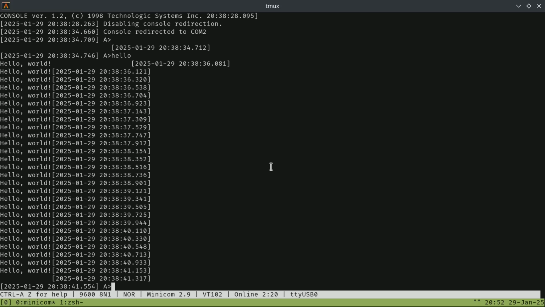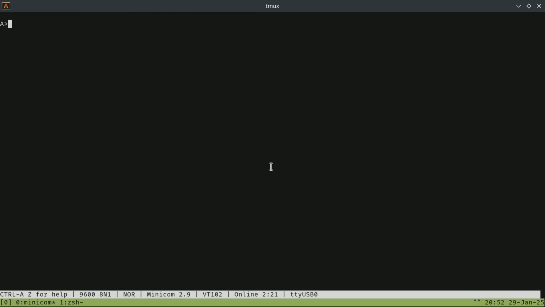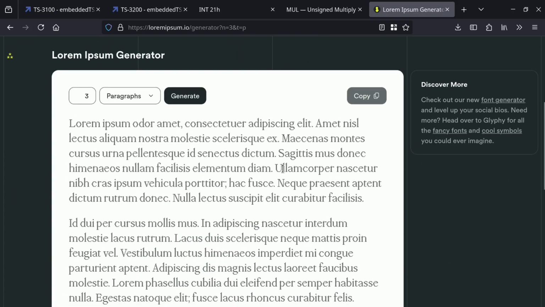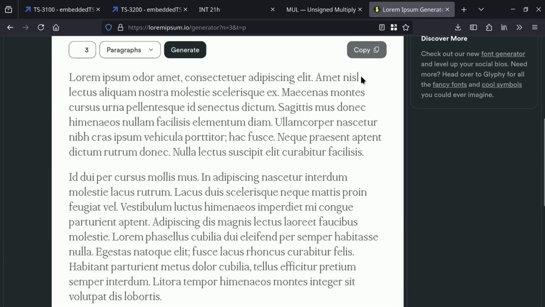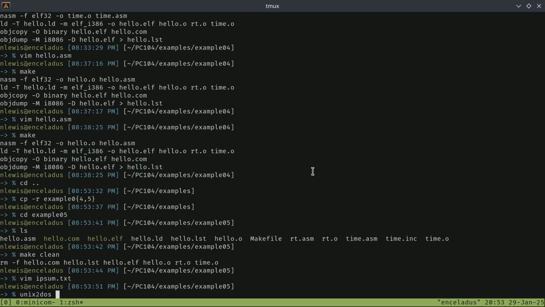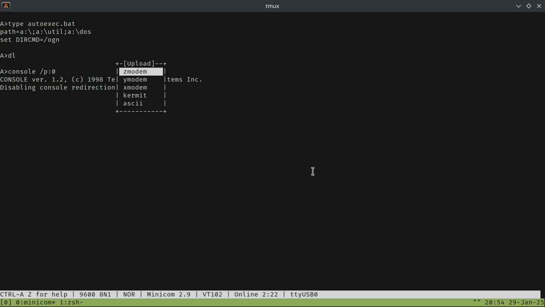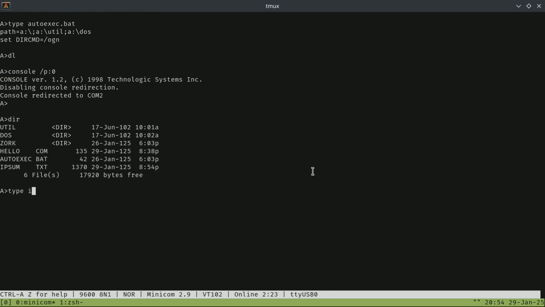But printing hello world slowly isn't the most fun message in the world. DOS has a command called type, which prints the contents of a file to the console, but autoexec.bat isn't the most interesting thing to read. Let's grab a few paragraphs of lorem ipsum text from the web, paste it into a file, convert the line endings to DOS format, and then copy that over to our board. Now we have something fun to print.